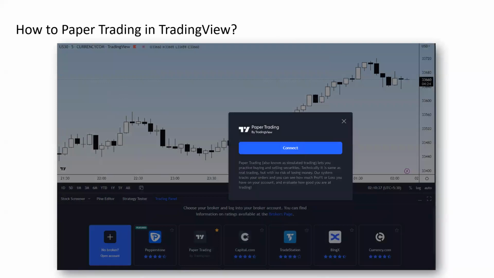Then how to do paper trading in Tradingview. So in this screenshot, you see there is a panel and a section for trading panel. Now in trading panel, Tradingview have integrated with a lot of brokers, Dubai and US brokers, right? And in India, they have recently integrated with Dhan platform.